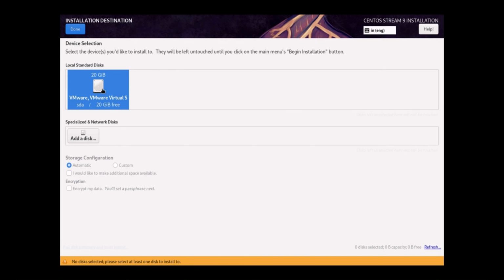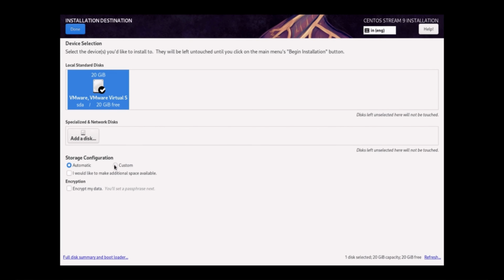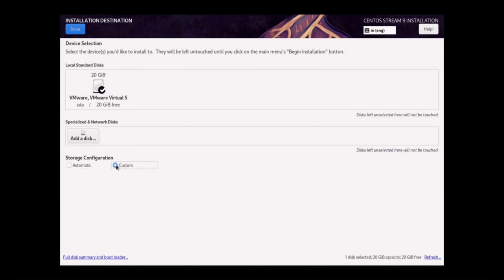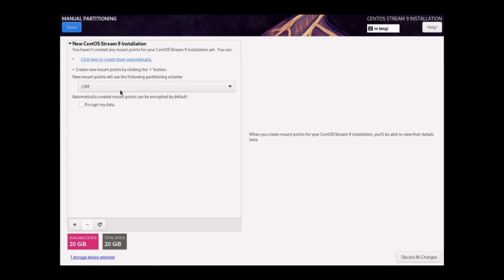Select your hard drive here and click on custom, because we are going to configure it in a custom way. If you want, you can go with automatic as well. So click on custom, then select the partition. Here we are going to select standard partitions, then click on the plus button. It's an option to add partitions.